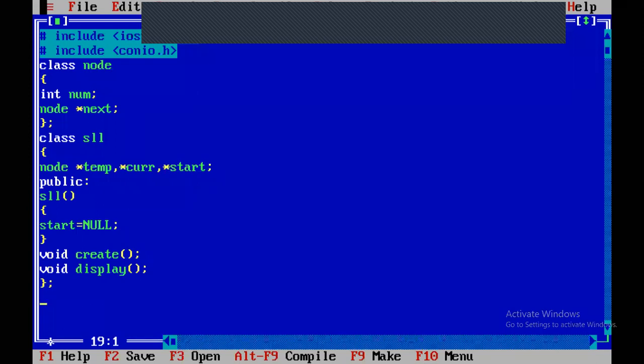First we go for how to create a single linked list. Void SLL create. How to declare the member functions outside the class? Return type, class name, scope resolution operator, and function name. This is the way. So char ch.